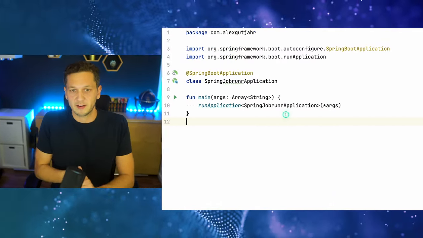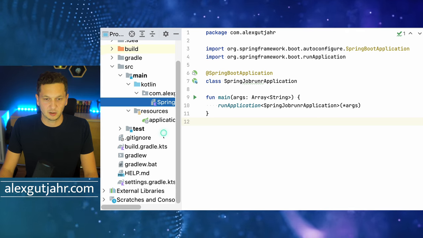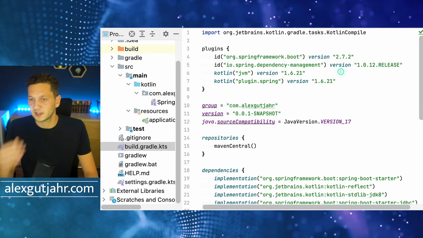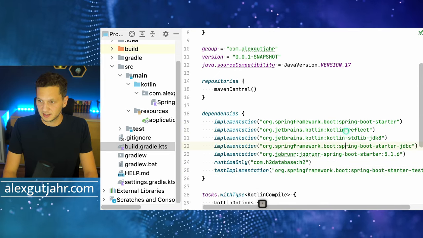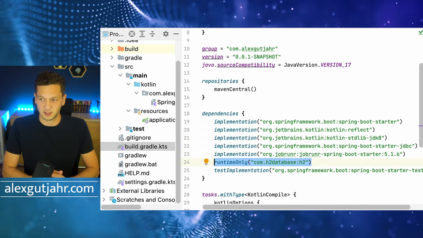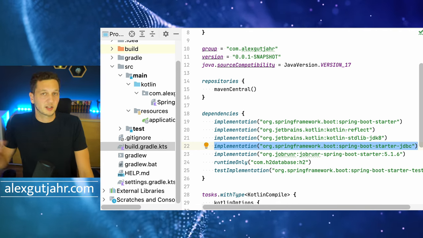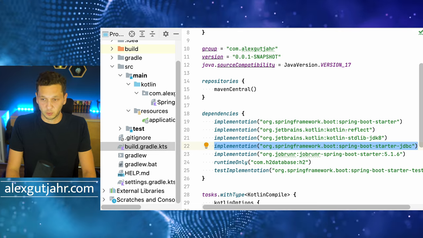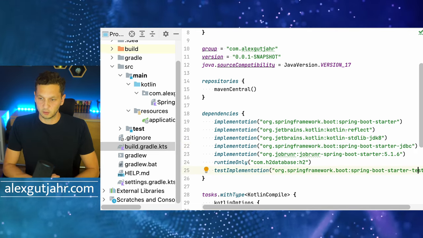So there we are in our IDE. Let's quickly, as usual, take a look at what we have in here. I'm going with Spring Boot 2.7.2. And other than the default dependencies, I'm bringing in the H2 database, which I'm going to use for the storage abstraction. I also provide the JDBC starter, just to make sure that there is a data source that can be passed to JobRunr.